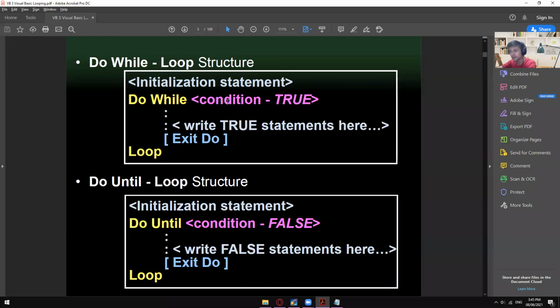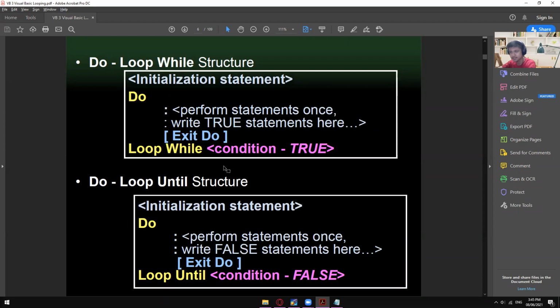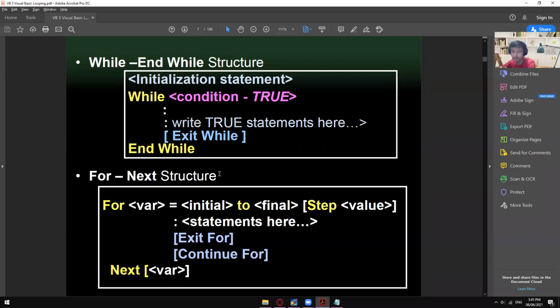Okay, so pre-test and then post-test. Remember, we only have two post-tests. So the next two are also pre-test, just a different syntax again. So we have while and while. While and while is also true, so you must have a true condition before you can execute this one.